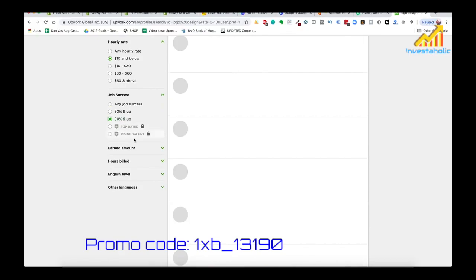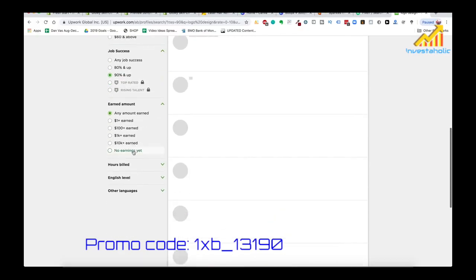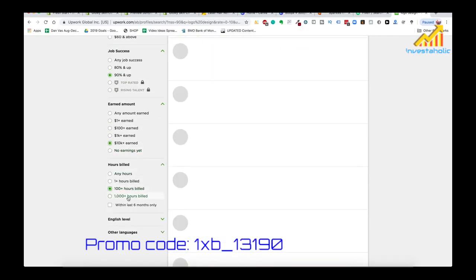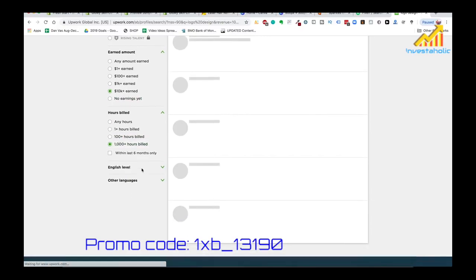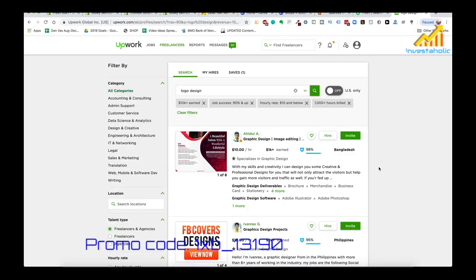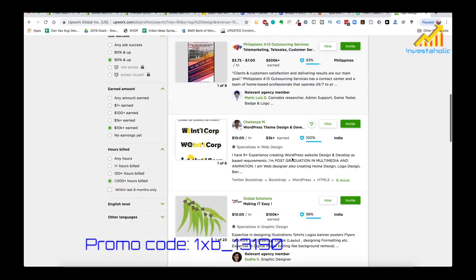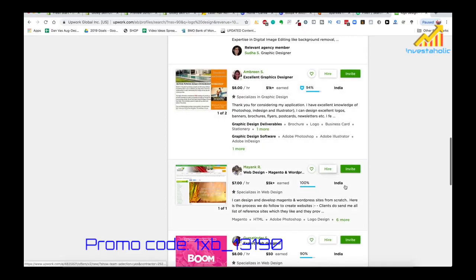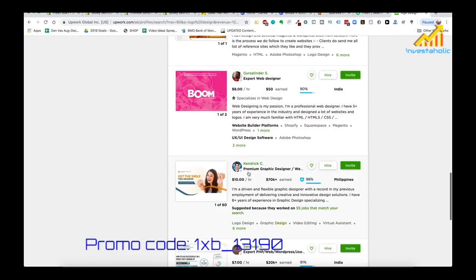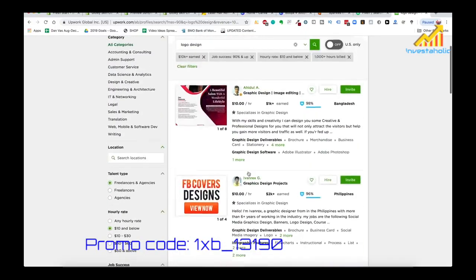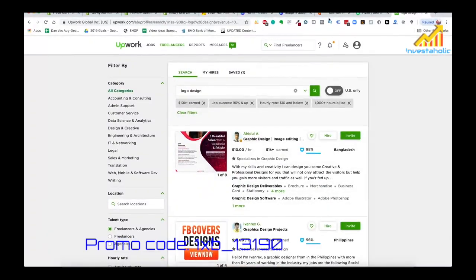Job success, 90 and up. Earned amount, 10K plus earned. Hours billed, 1,000 plus. And then English level, doesn't really matter. And you just go and you look at their portfolios, right? So this one right here, graphic design. There's a lot of really, really great graphic designers from India, from the Philippines, and they only charge like $8, $7 an hour. So it's really a great website, but that's only if Canva doesn't work for you.